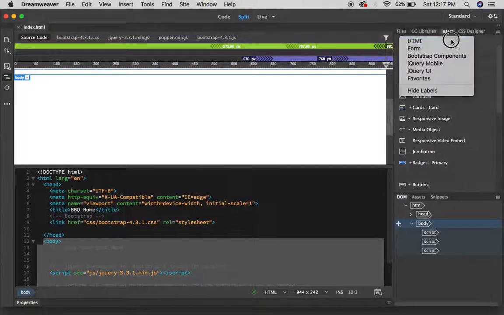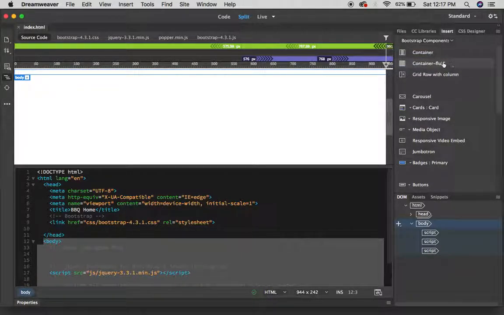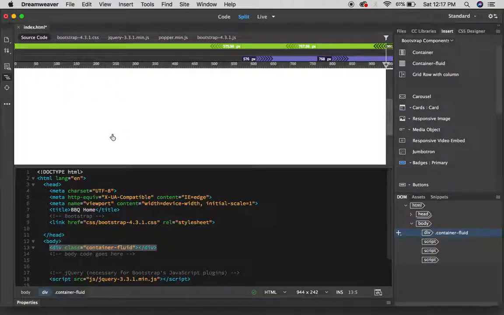We're going to go to the insert panel. Now before we've used HTML, jQuery, forms. This time we're going to use Bootstrap component, and let's insert a container, a fluid container. And you can see Dreamweaver puts that div tag container right underneath the body tag. Let's click that div tag container to insert our next element.